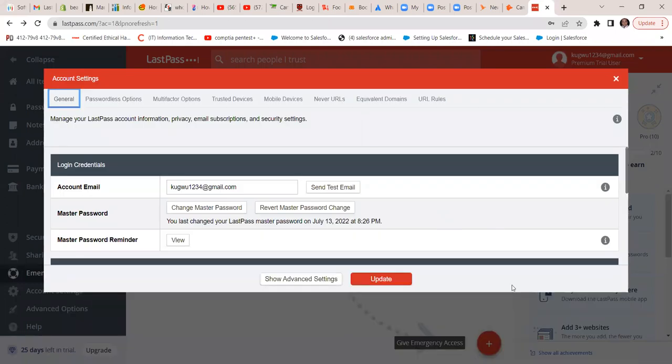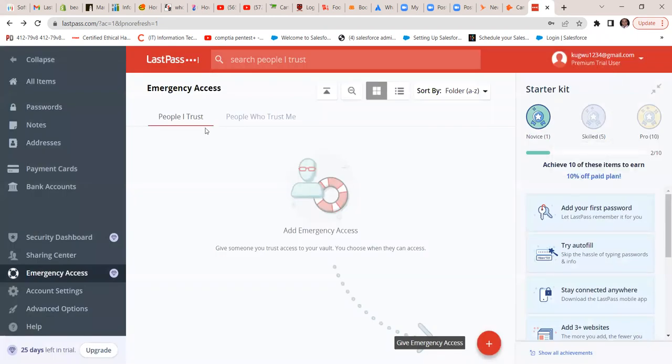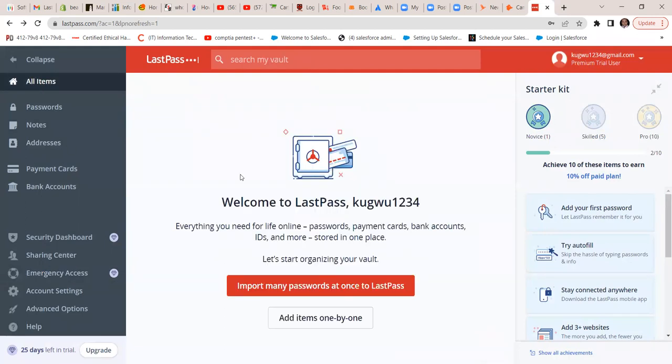So if you want to use LastPass, it's very simple. It's not difficult. The user interface is very simple. But I know there will be a lot of hidden things you can do with it, advanced things you can do through this LastPass. So if you want to explore more, you can explore more.